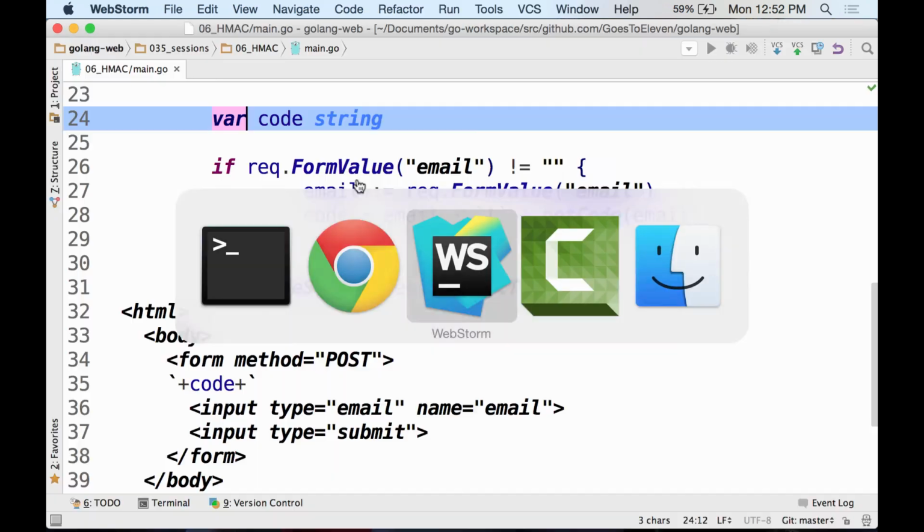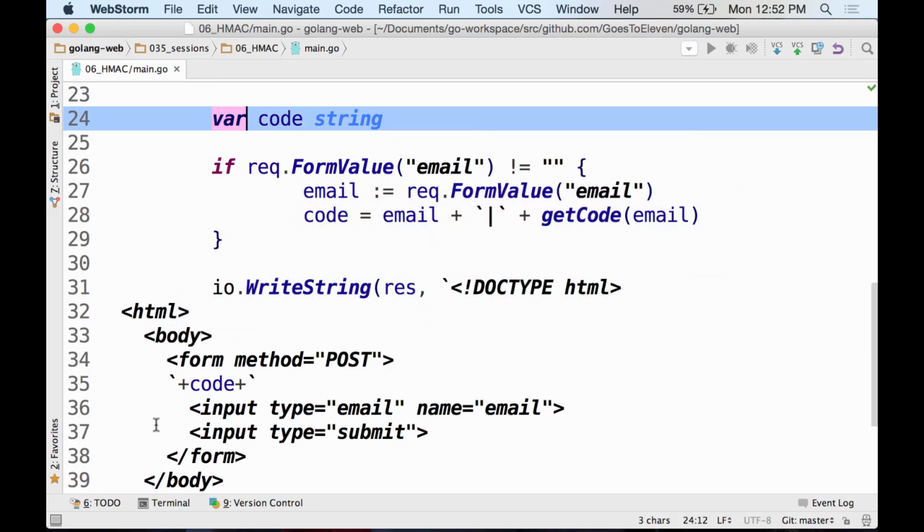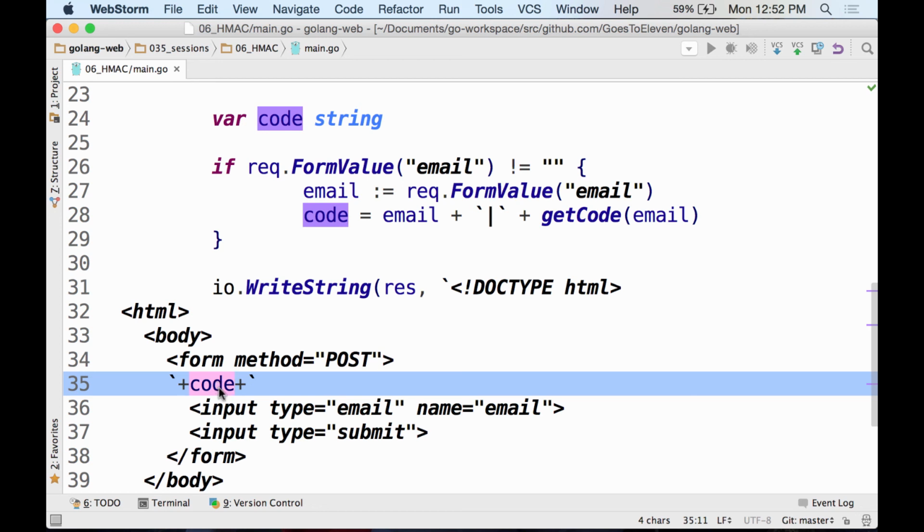So since I did var code string, code here is an empty string if there's nothing in it, which is fine to print out. No errors. So do you want to see it run?